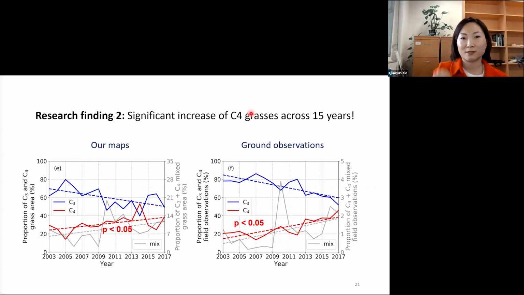And to answer that question, is climate change changing the distribution of C3 and C4 grasses? So from our maps, we tallied the proportion of C3, C4 grasses in each year. And just across 15 years, we saw a significant increase in C4 grasses, which was again validated by ground observations with the same and also stronger trend of that C4 grass increase.